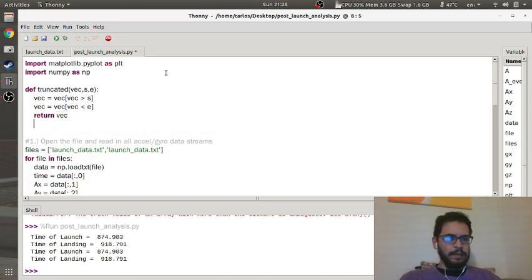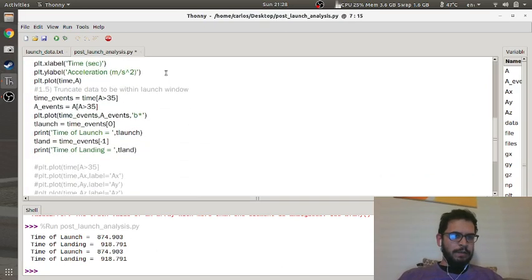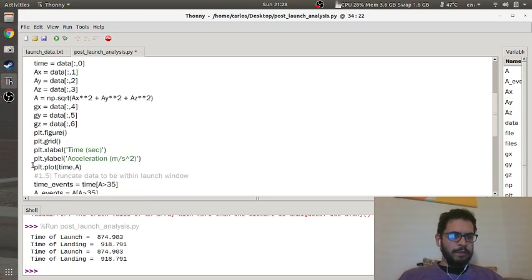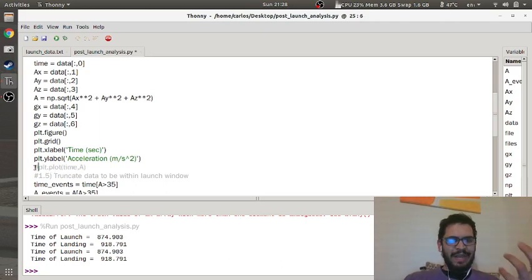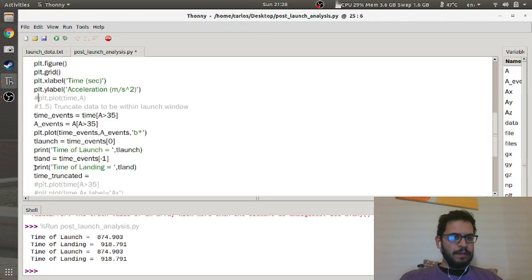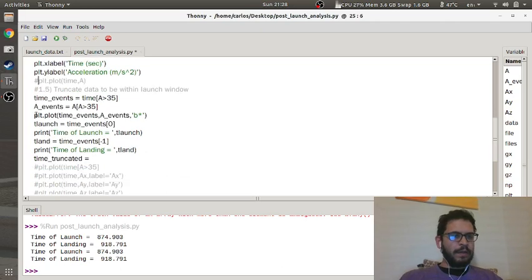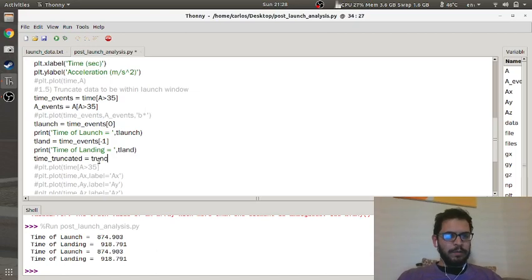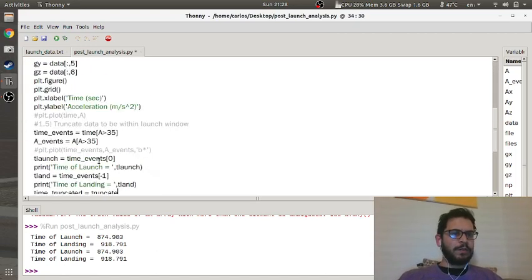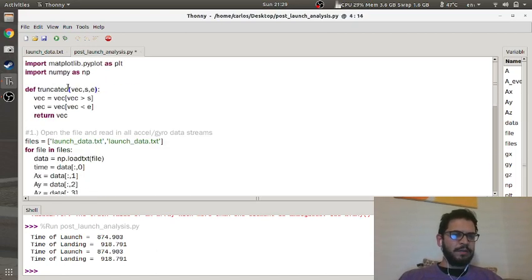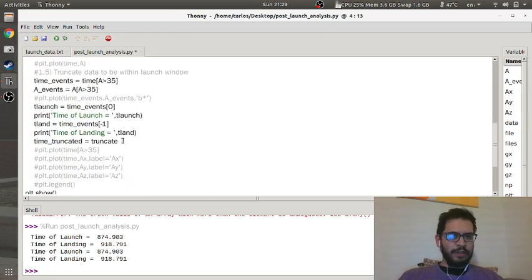Okay. And then basically what we're going to do is say time truncated is, and then what I want to do too is get rid of this plot here now, because that was like a helper plot, you know? And I think there's another plot here. Okay. So time truncated is truncate. Is that the name of the function? Truncated. Let's do truncate. It's an action.